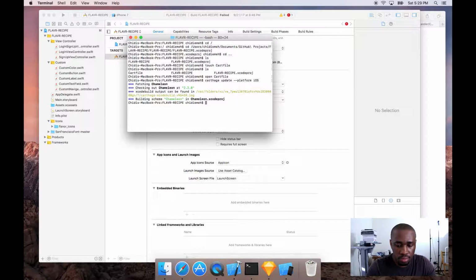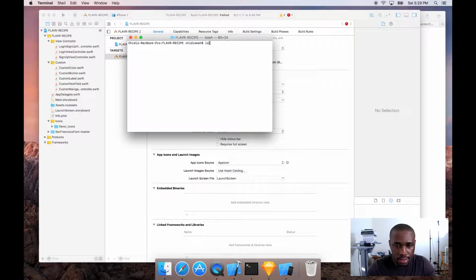I'm gonna type ls again to check all the folders. In fact, let me clear this and type ls again. So to clear your screen, you're just gonna type clear, enter, to clear out the whole screen. Now type ls to show you all the folders again. So this is everything now. You can see it created a Carthage folder, and then we created some other files. So we're going to open the Carthage folder.